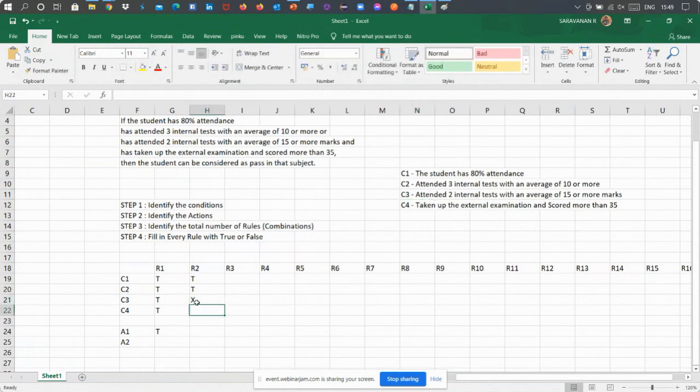And then condition 4. So what is condition 4? Taken up the external examination and scored more than 35. So this will become true. When this becomes true, your A1, which is nothing but pass, will become true, correct? Now here, I make this false, but I make this true. Technically this is a don't care symbol and this is true. And this will become true, correct? This will be fail, right?